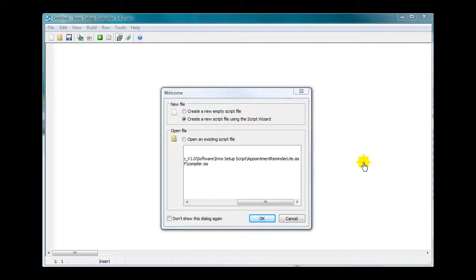As I stated on the web page, and the URL to that web page is below the video here, you can go to Inno and get the setup compiler. Make sure that you get the quick start version. The quick start version has a script wizard built into it, and it will make things a lot easier for you.